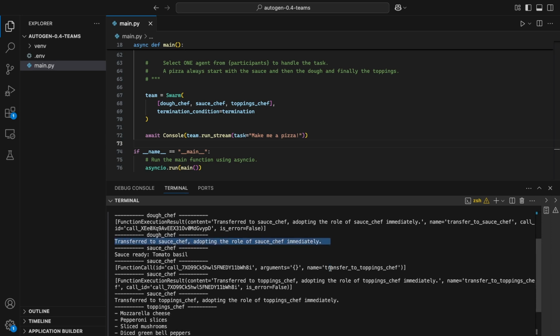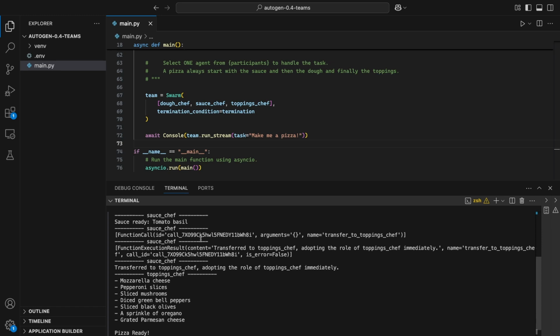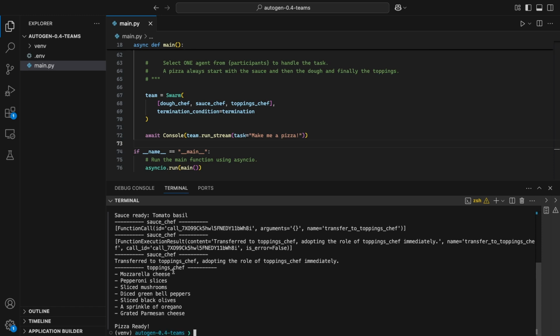Then the sauce chef comes in. And the main or the key difference here is that this agent decided to delegate this task to the next agent, just like we specified. Does that make sense? If it doesn't, let me know in the comments, but I think it should be pretty clear. The same thing is happening with the sauce chef like we did before, finally going to the toppings chef, which does the whole thing again and says pizza ready, and our termination condition kicks in.